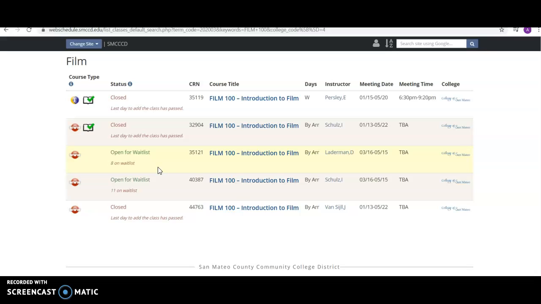Another thing that can come up is some classes may have limits to the wait list. So in the cases of these Film 100s, it seems like it hasn't hit that maximum. But if a class hits the maximum number of students on a wait list, depending on what is set by the department, it will say wait list closed.